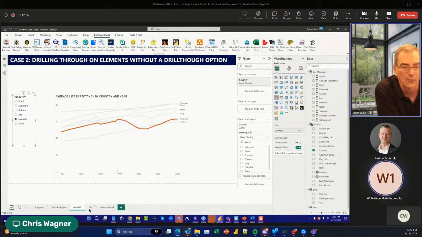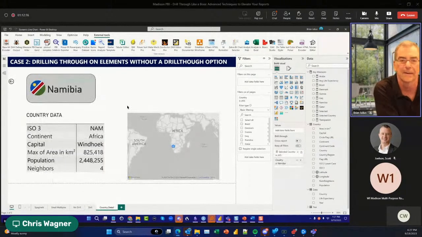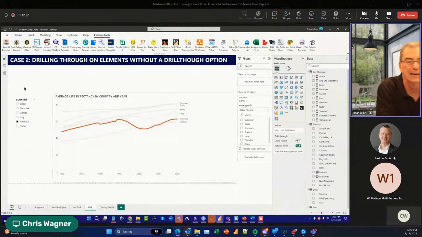And so what I've done here is I've got another version of this chart. And if you look, we've now got the ability to drill through into the country detail. And I'll show you how this works. Basically, and the new card visual has made this a lot easier than it used to be.